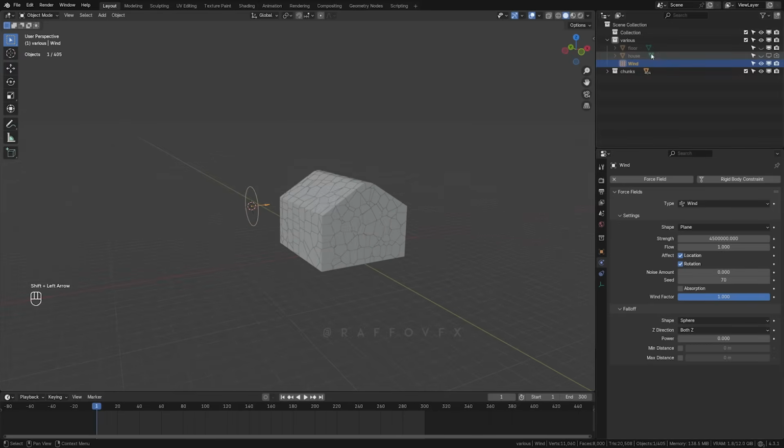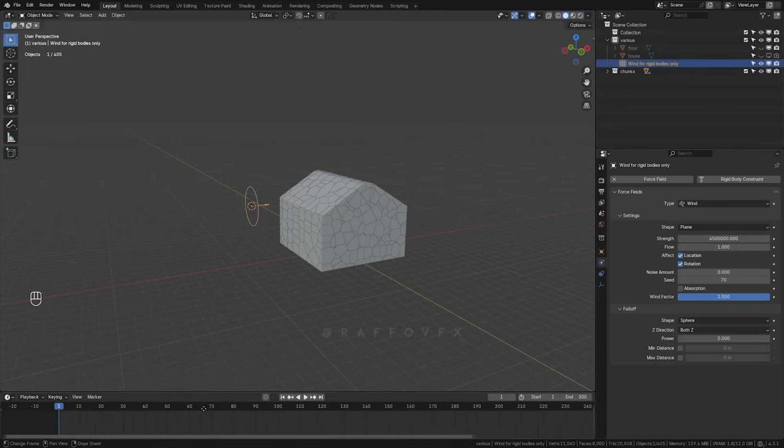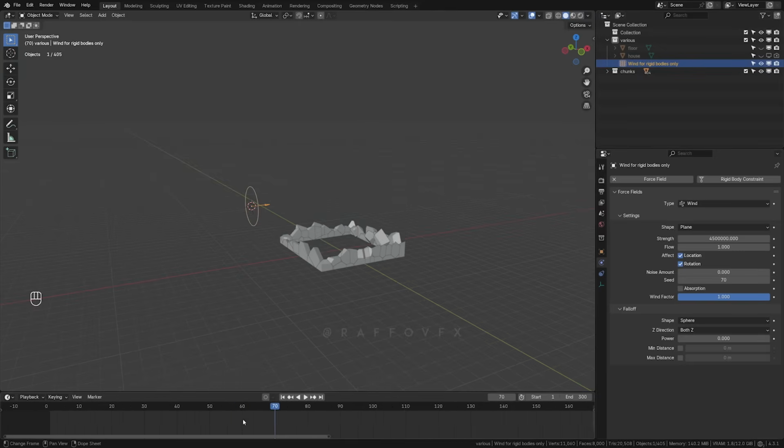First of all, I want you to rename this wind for rigid bodies only, because we're going to have multiple winds later. So for now, let's go on frame 70, which is the part in which I want the shockwave to happen. So basically on frame 70, the strength is going to be 0, totally 0. With the mouse over here, I'm going to press I on the keyboard, and this has recorded the keyframe. So this is something that I'm going to do quite often from now on. So just remember, when I tell you record the keyframe, it means this.